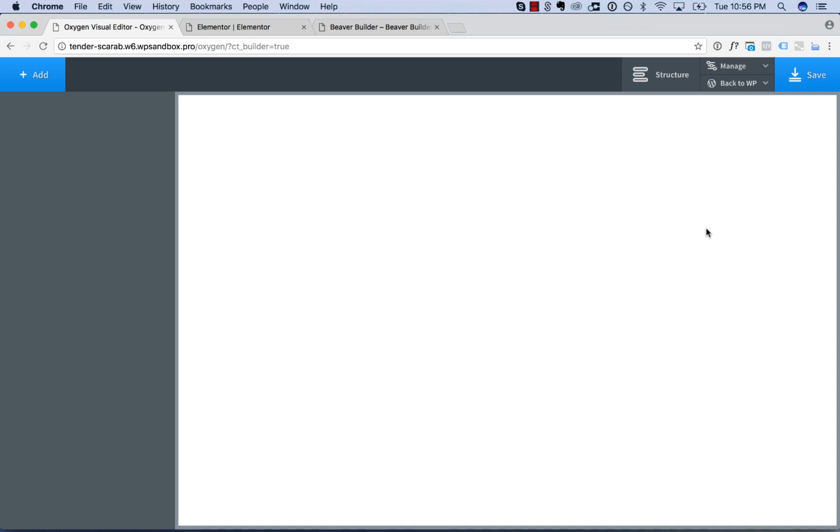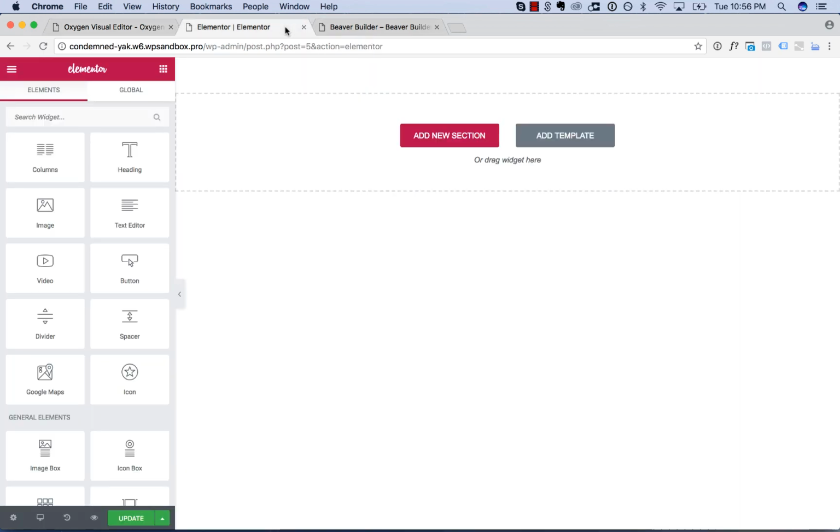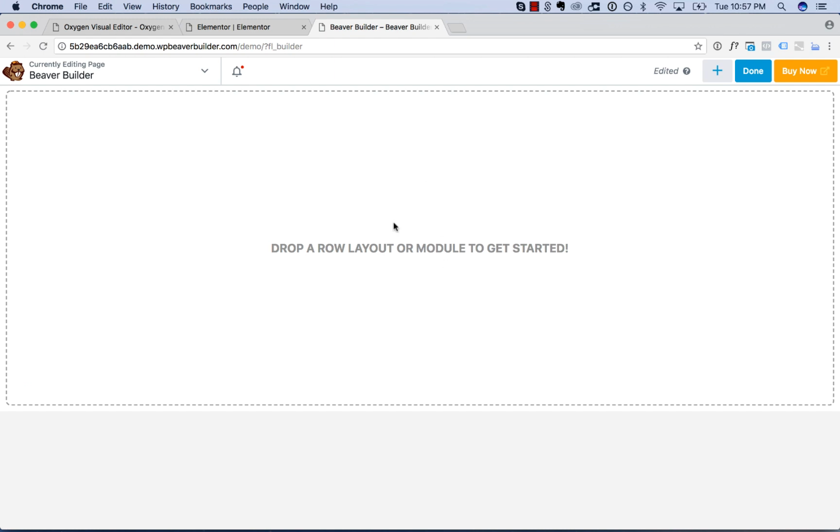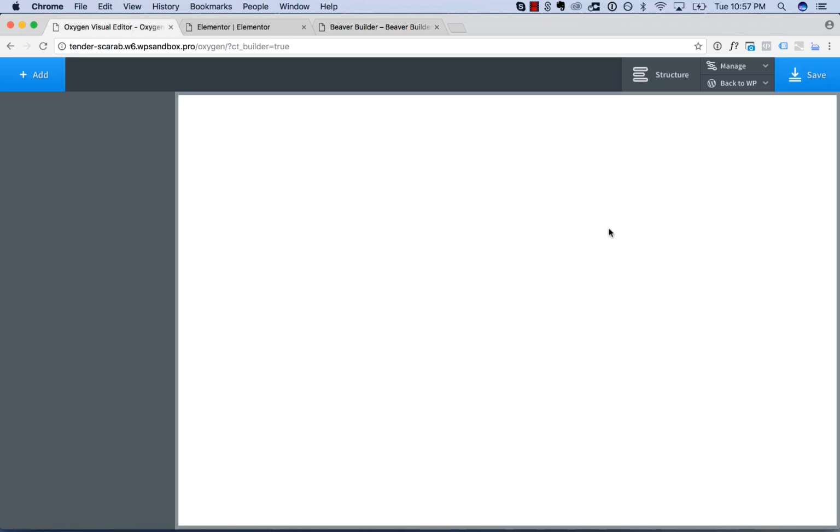This is an honest look at the HTML output of Oxygen, Elementor, and Beaver Builder. I'm going to create the exact same layout real quick, just a couple elements in these three tools, and then we're going to take a look at how clean the HTML output is. So I'm just going to make it really simple.